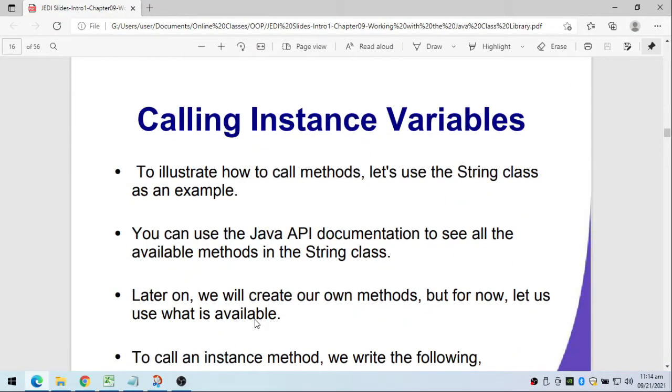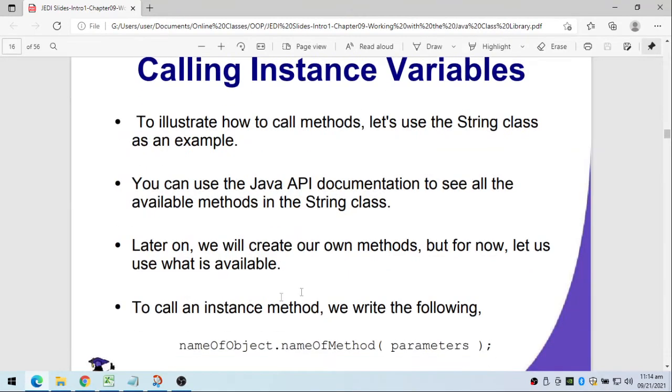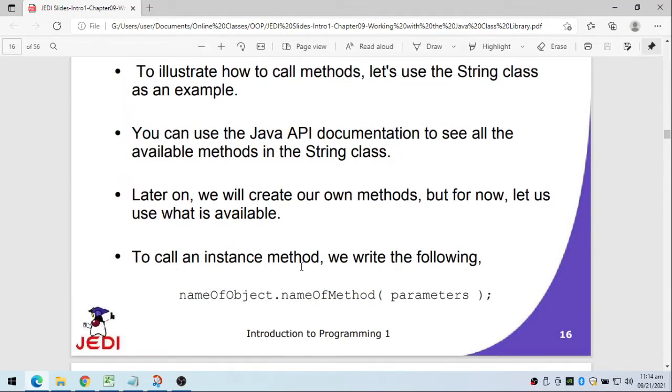Calling instance methods. To illustrate how to call methods, let us use the String class as an example. You can use the Java API documentation to see all the available methods in the String class. Later on we will create our own methods, but for now let us use what is available. To call an instance method, we write the following: the name of the object, dot, and then the name of the method, followed by parameters. So remember, name of the object, dot, name of the method, parameters.